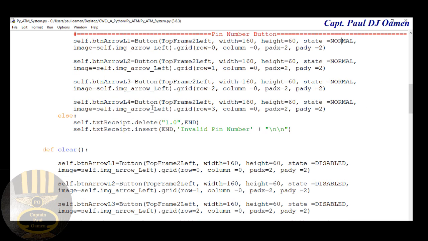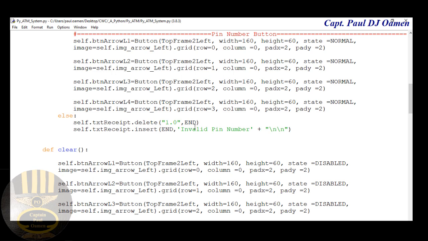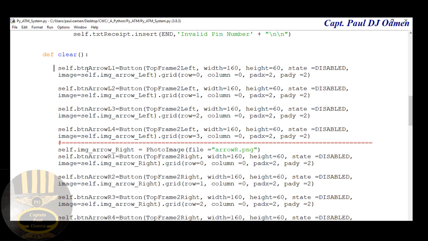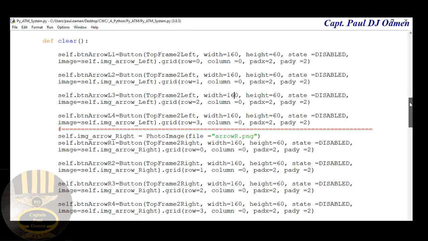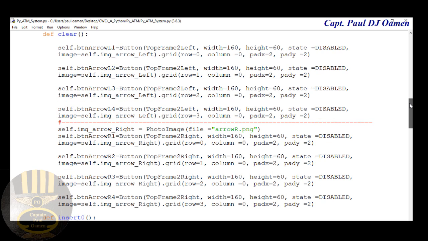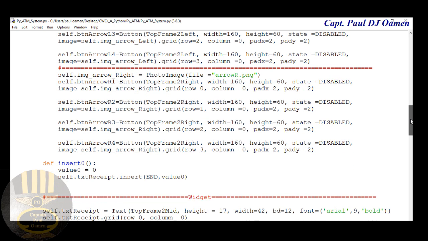Okay, else it becomes that invalid PIN number. Okay, we can clear. Once we click on clear, we'll reset the whole button, and every single button becomes disabled. We won't be able to carry out any options.